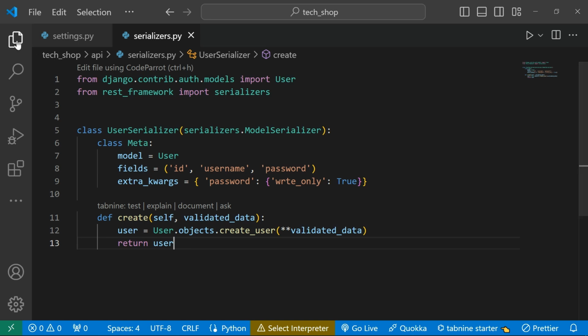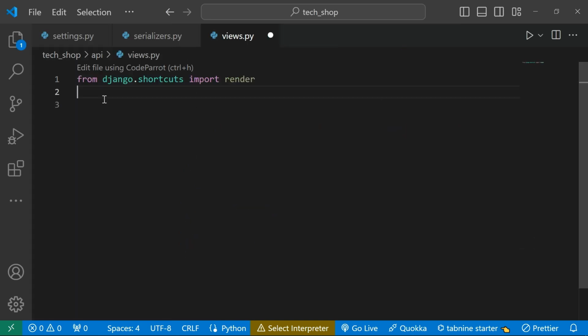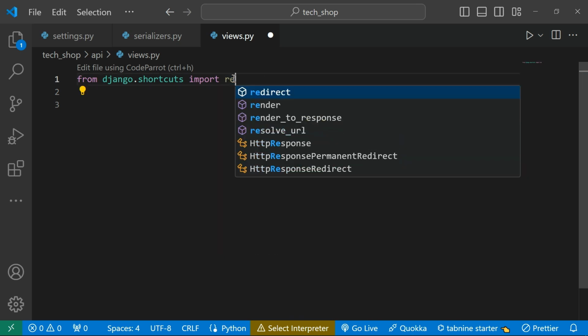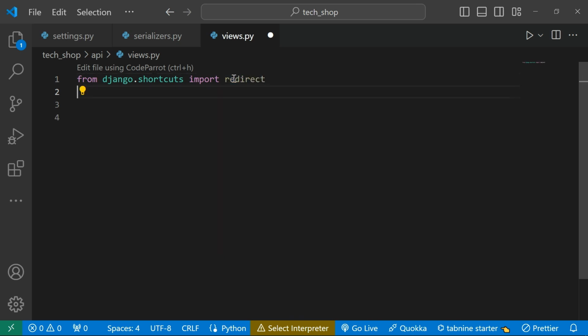Now let's open up our views. In our views, the first thing I'm going to do, I don't even need render, but there's a whole lot of other things we'll need to import. So I'm going to change this one. Instead of render, I will change it to redirect. Then I will also import from django.contrib.auth.models again, import User.